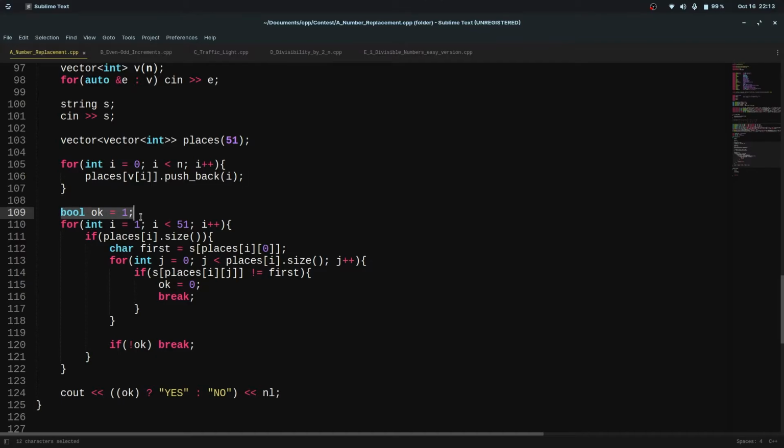Now I initialize my boolean variable ok with 1. So this would be my answer, right? Now I just run a loop from 1 to less than 51. So for all the unique values from 1 to 50, what I do is, if that particular value is present in my array, so if places of i dot size is not 0, meaning that integer is present in my array, I just store the first character.